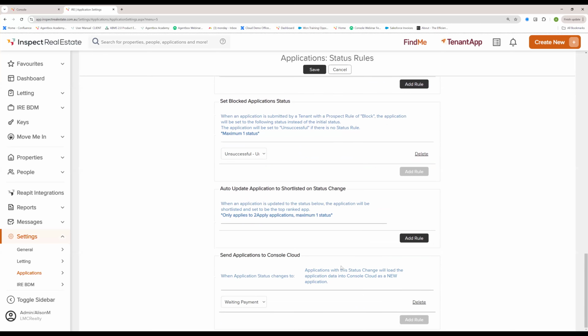And then we're going to keep on scrolling down. The last one here is just that send application to Console Cloud. This is part of our Reapit integrations, which we will have a quick look at after this. It just says that when an application status changes to waiting payment, that will shoot it through to Console Cloud. Console will pick the application up and start the new tenancy process, and it will pull all the information from Inspect Real Estate. It will pull through key dates and key contact information, and it will give me 5 seconds of data entry on the other side.